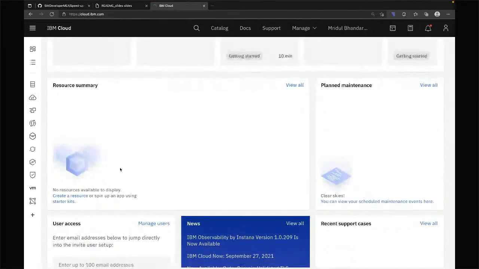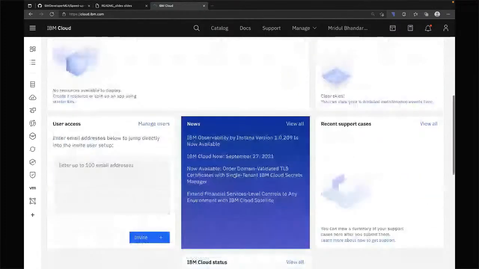And then you have the resource summary, which shows how many resources you've already created. If you have an existing account, you might have created some resources, and they'll all be listed over here. I've started fresh so that it's easier for everyone to follow along. So you can see the list of resources I've created, which is none so far. And if there's any planned maintenance, it is mentioned over here, and the user access.